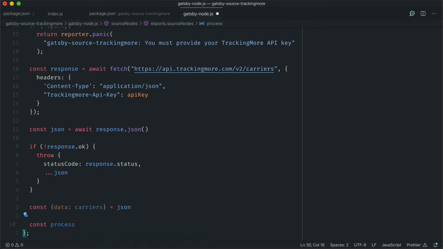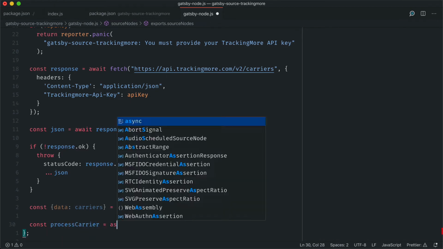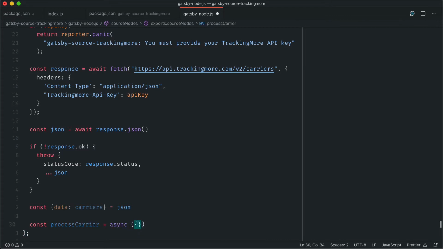Next, let's go ahead and create a function called process carrier. And what this does is an asynchronous function that takes in a few arguments.